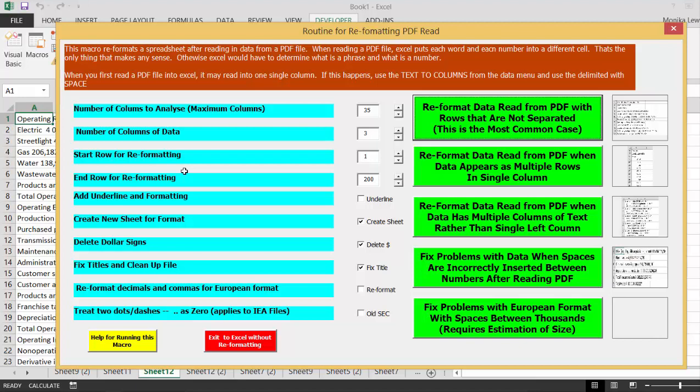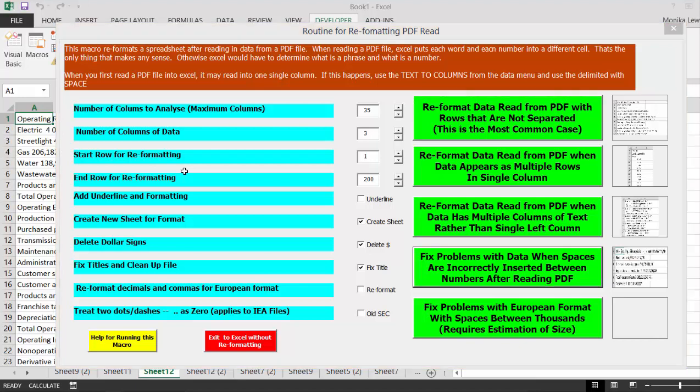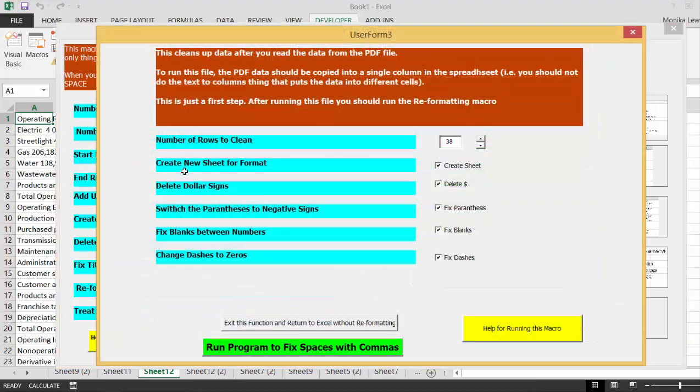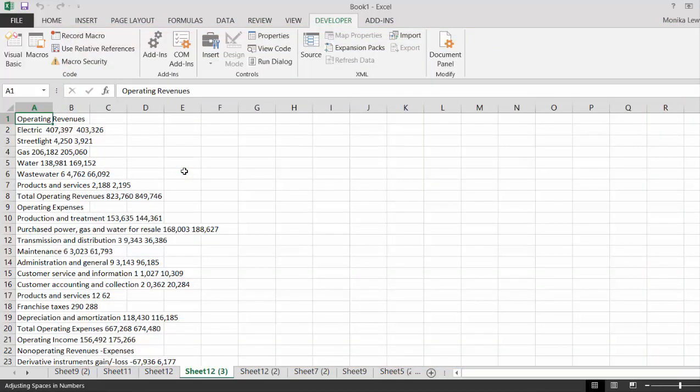And what you do is two steps. You first press this one, and it says, here's a two-step process. You run the program to fix this, and it says go through 38 different lines, and then what it does is it fixed those. Do you see that? It fixed this one. It fixed this one.